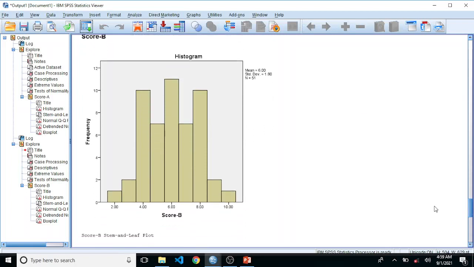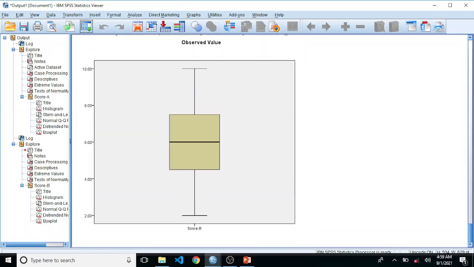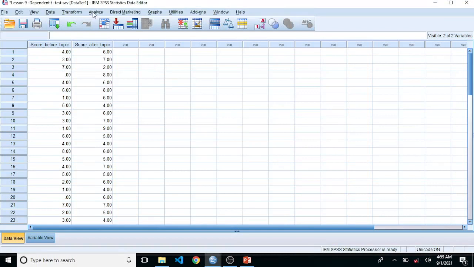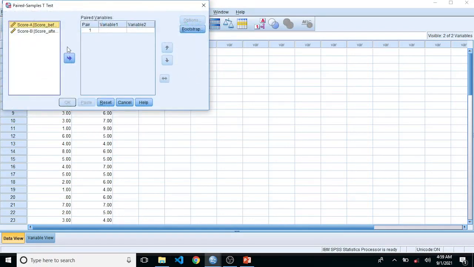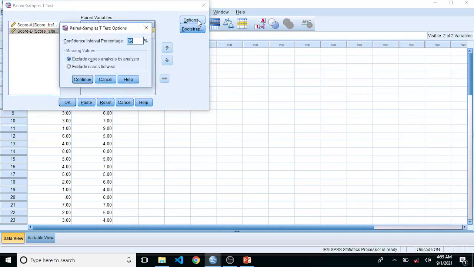And then the histogram still kind of follows a normal curve, the Gaussian curve. We come right down to our box plot, and we see that there are no outliers. So our data is fit to be analyzed using the dependent t-test. To do that, we will come to Analyze, come to Compare Means, look for the paired samples t-test, and take the first variable, then the second. Then for options, the 95% confidence interval is there.